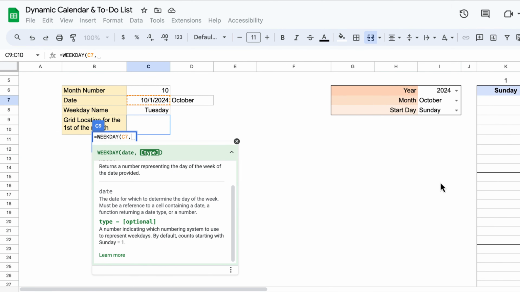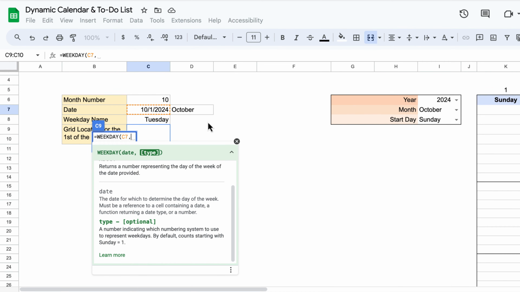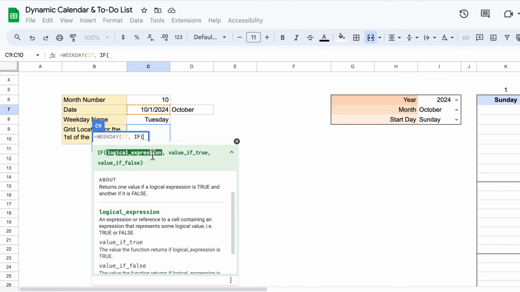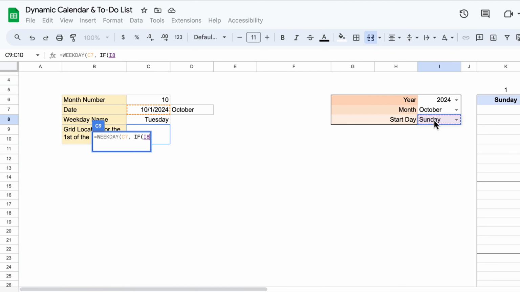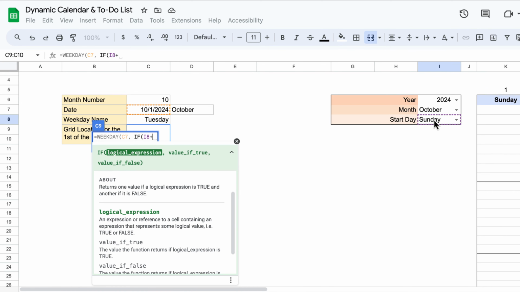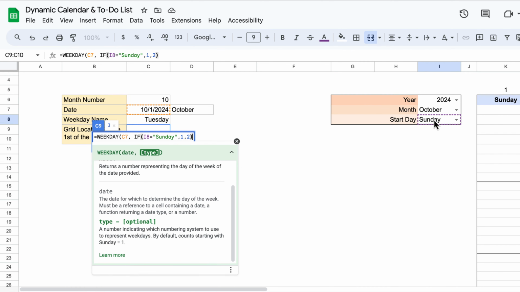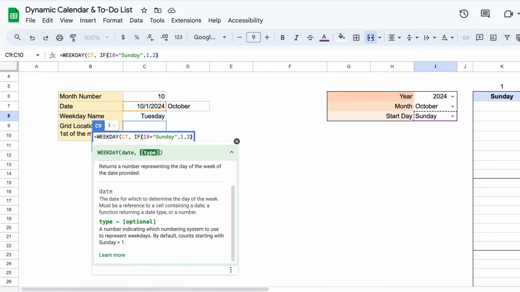So our weekday is taking a date, and then we're going to type in IF. If this helper cell, I believe it's I8. If I8 is equal to, quote unquote, Sunday, end quote, then it's a type 1. Otherwise, it's a type 2. Does that make sense? Let me just hit enter so it does that.